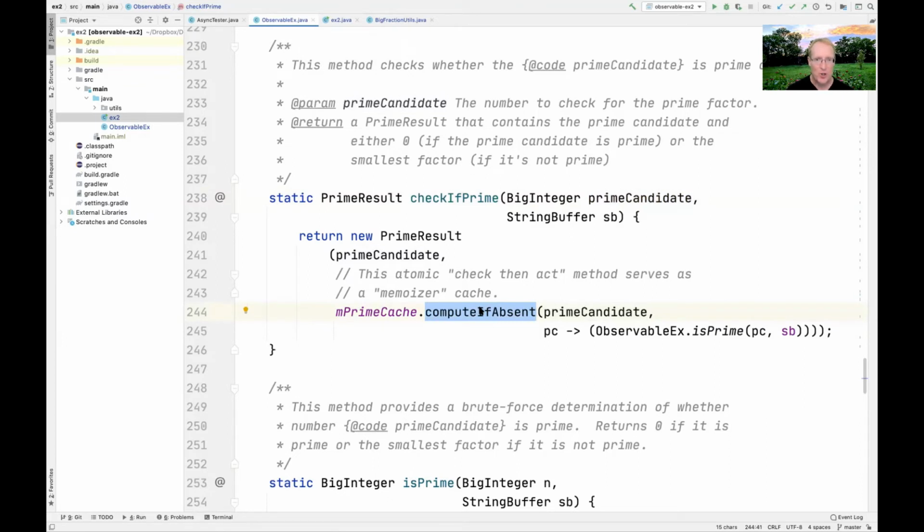This is that memoizer cache I was telling you about before. And what this does is it calls the super cool atomic check-then-act method computeIfAbsent. And this is a method that's defined on ConcurrentHashMap. And what it will do is it will do the following in a thread-safe way. So you can have multiple threads all doing this simultaneously.